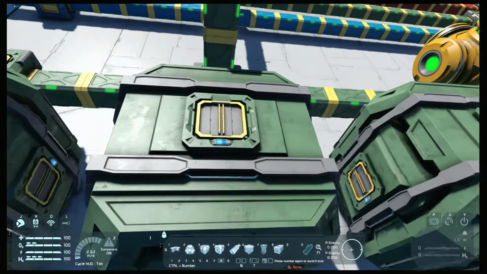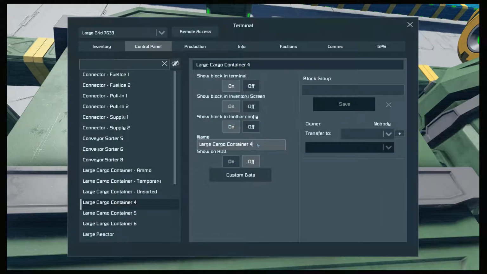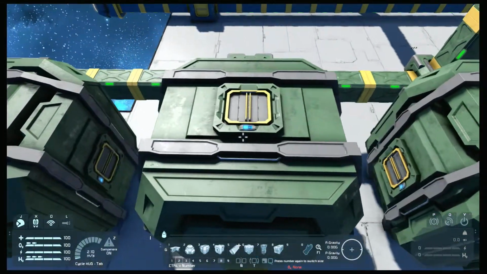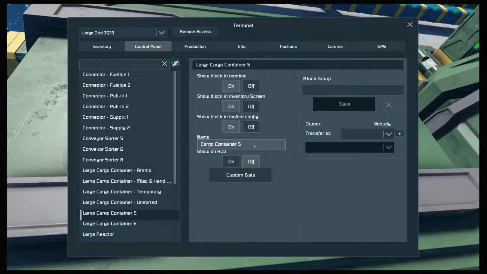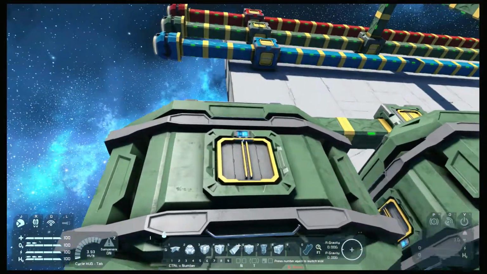While we're up here, we can rename this one. So this is miscellaneous, and hand tools. This one here is components. Following our diagram now. Components. Okay. And this last one was, oh, I turned it backwards.